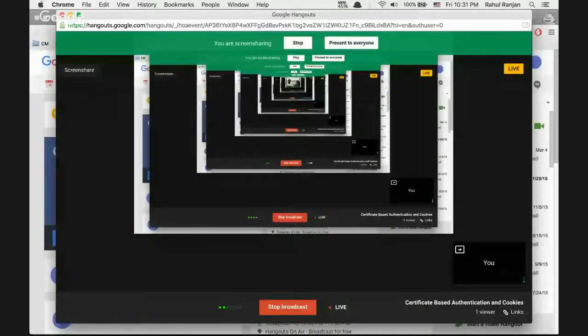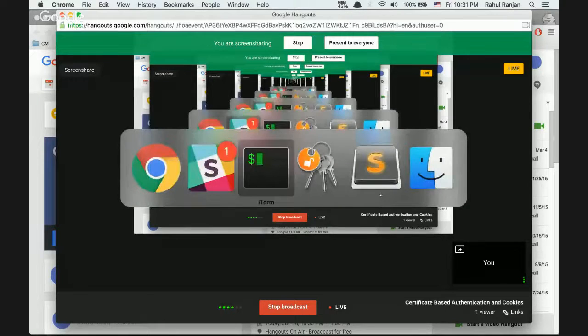Before diving into certificate based authentication and cookies, I want to show you something I was not able to show in the last webcast: how HTTP basic authentication is done, and also form based authentication, and how your password goes as plain text. If you do a post request, you can actually see how your username and password go to the server. Just a demo of it.